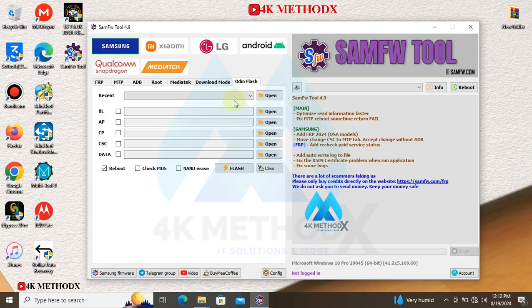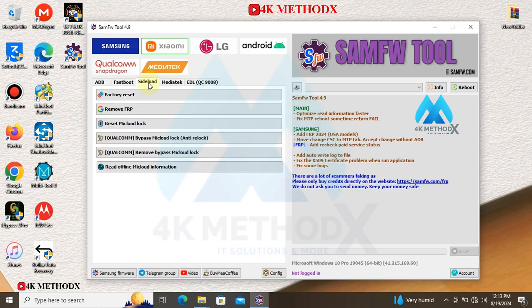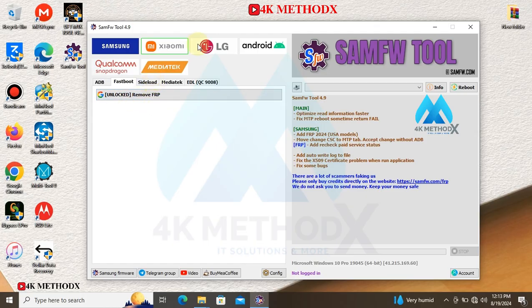We have Odin Flash. It's a tool for flashing Samsung devices. If you have flashing files, you can come and be loading them here: BL, AP, CP, CSC, data, then flash. We have the Xiaomi model too as well. You can use this model to bypass Mi Cloud accounts, fast boot, side load, remove FRP on Xiaomi devices.